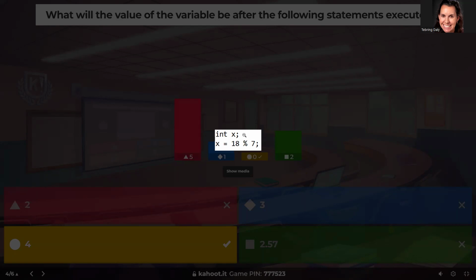So 18 modulus 7, you say how many times does 7 go into 18? So it should go 2 times, and then 2 times 7 is 14, right? And then you take 18 minus 14 to get 4. So make sure it's not how many times does it divide, it's how many is left after you divide. So after you divide it, you subtract to find how much is left.